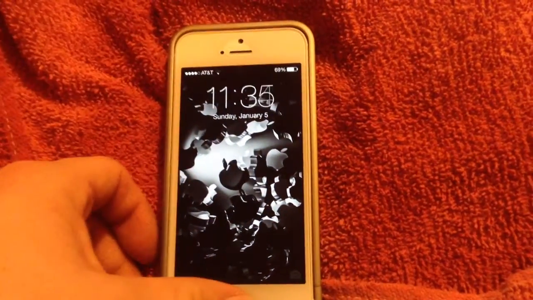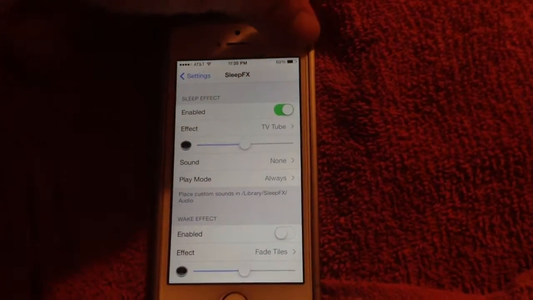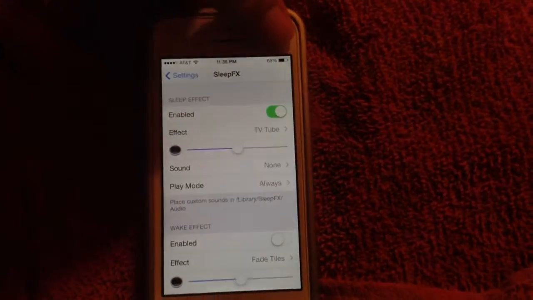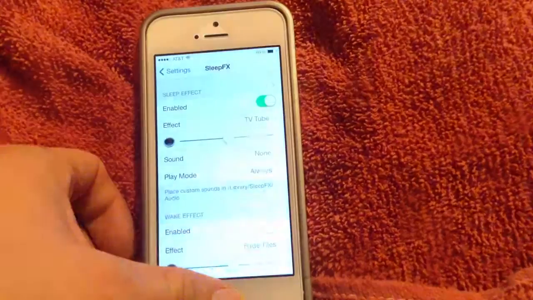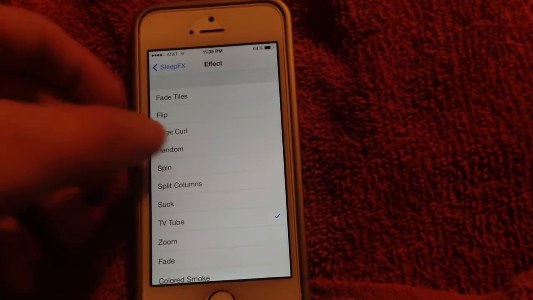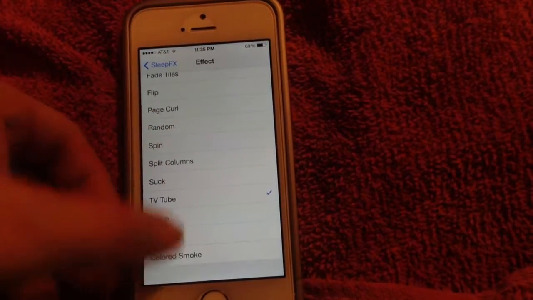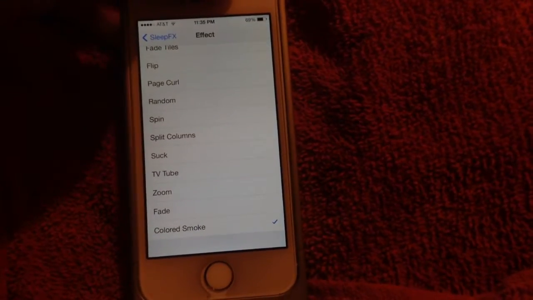It would just normally lock. Now, with Sleep Effects, it'll give you a nice little animation. Let's go ahead and lock it again. And as you can see there, it gave me a nice little TV effect. And not only does it give you that little TV effect, but it gives you so many different ones that I think are really cool. I like this colored smoke right here.